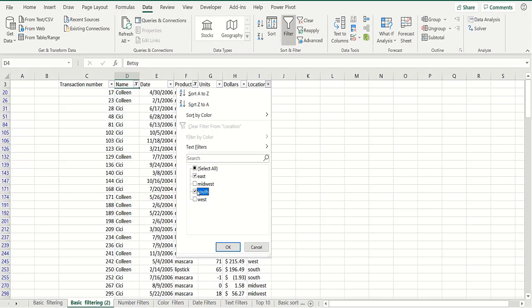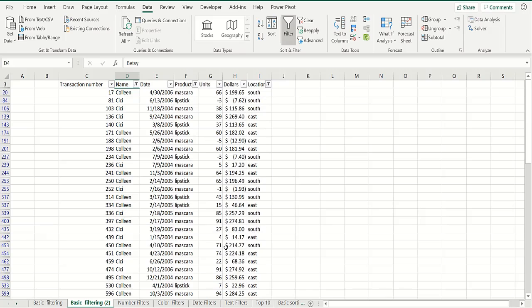And we should check this. Okay. Cece or Colleen selling lipstick or mascara in the East or the South. And that's what we've got.